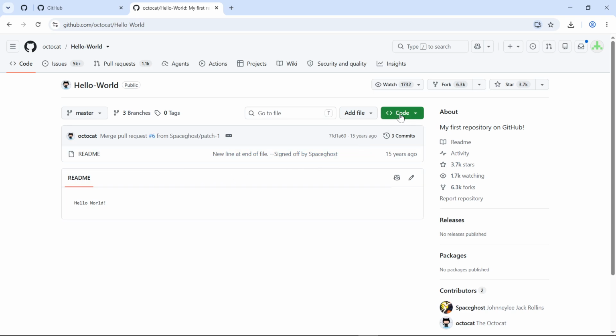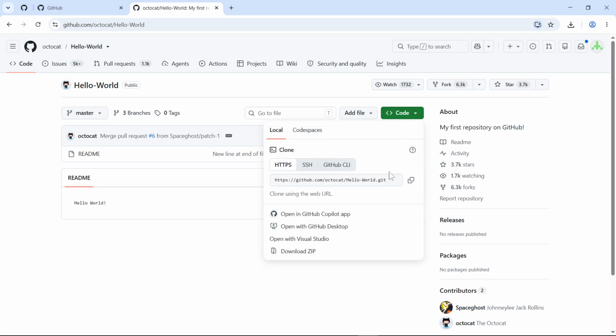Above the repository's file list, you'll see a green button labeled Code. Go ahead and click that button to open the clone panel. At the top of the clone panel, click HTTPS to make sure you're using the HTTPS option. Then, to the right of the HTTPS URL, click the Copy URL to Clipboard icon, so the address is copied.